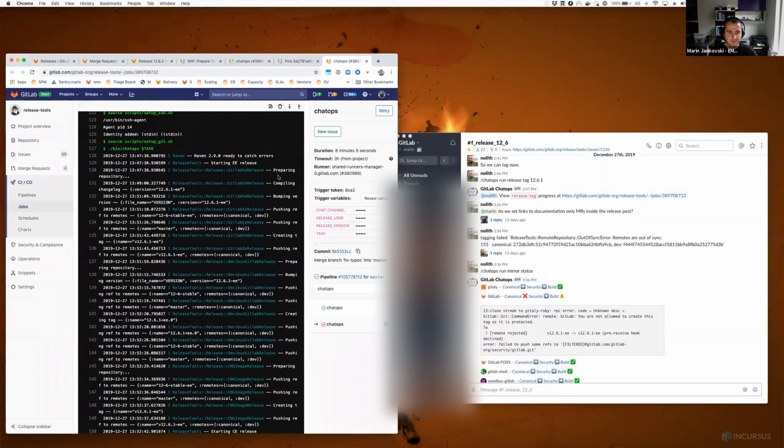What happens here? A couple of things are happening in the background. Preparing repository, we start with our GitLab repository, so the GitLab Rails repository. This command will fetch the repository out of cache and then update the necessary remotes. And the next item that the release tools will do is compile a changelog.